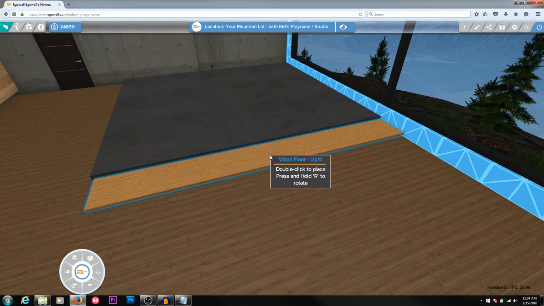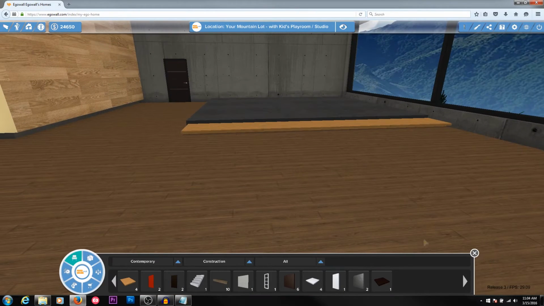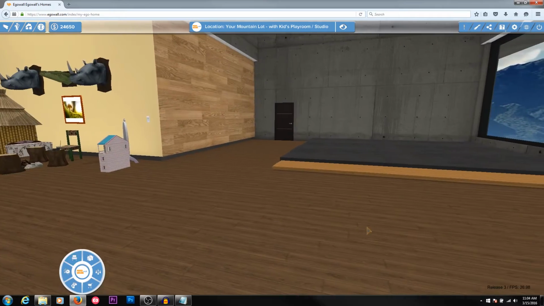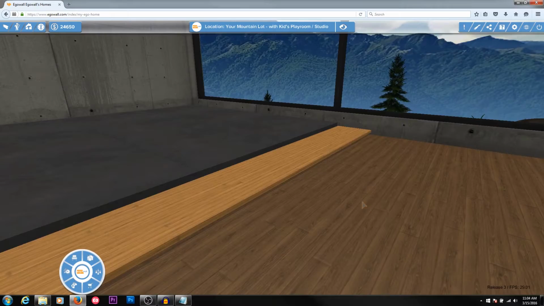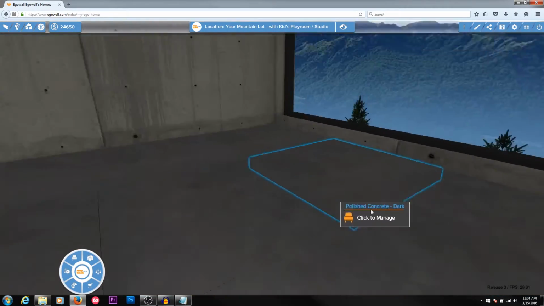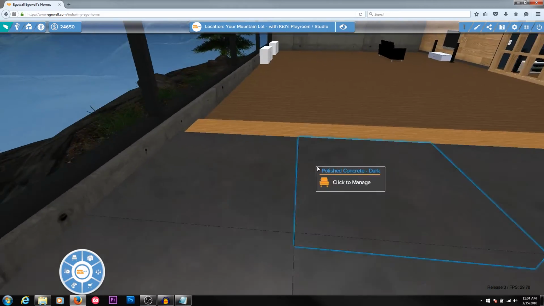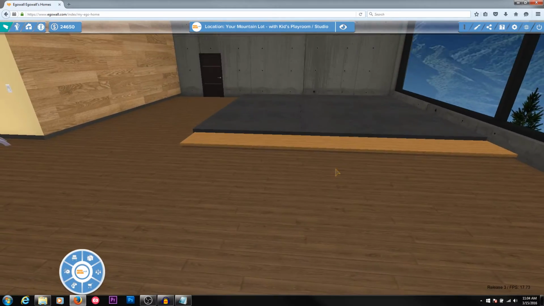There we go. And I'm just going to center it back here. Now come out of fly mode and kind of walk up. You can see that it looks like it's kind of floating off the ground. Just has more of a custom look to it. So that leaves this area for my kitchen.